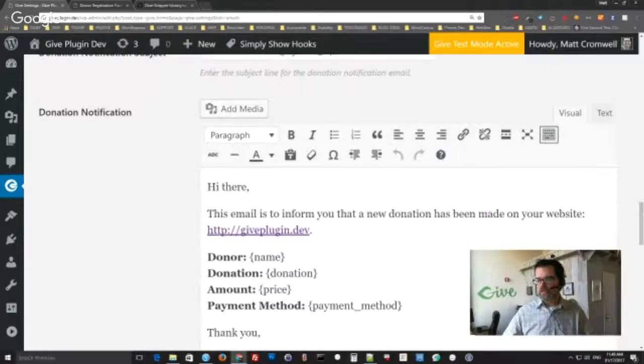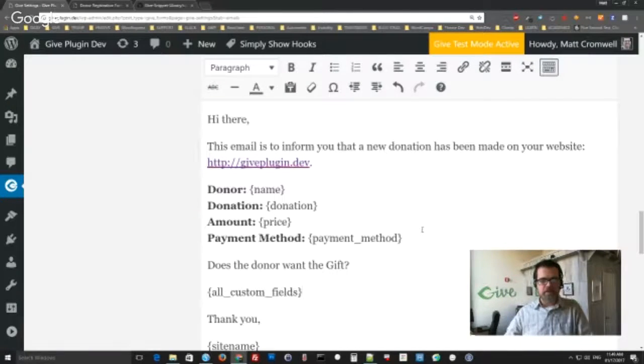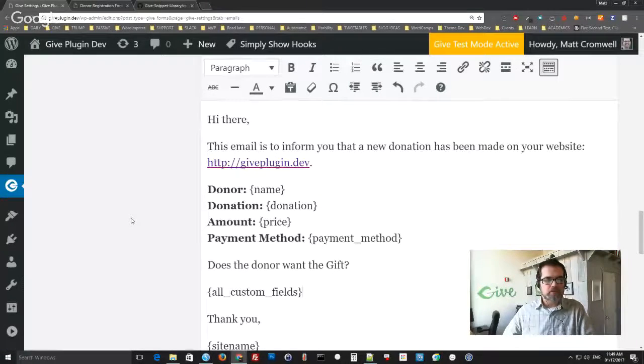So here, hey there, this email is informing you that a new donation was made. Does the donor want the gift? And I just say all custom fields. And now it's going to provide that admin with that answer. And then that way you can handle whether you're actually going to physically mail that gift to that donor or not. And the accountant will also know whether or not that donation has the $5 deducted or not. So that's a really basic way that you could go about it. I hope that makes sense.